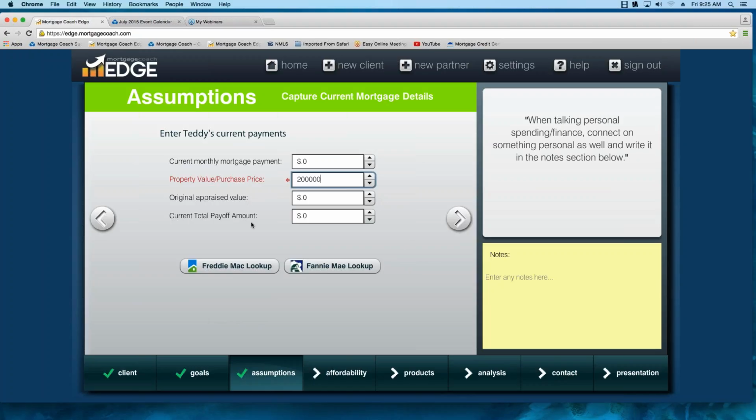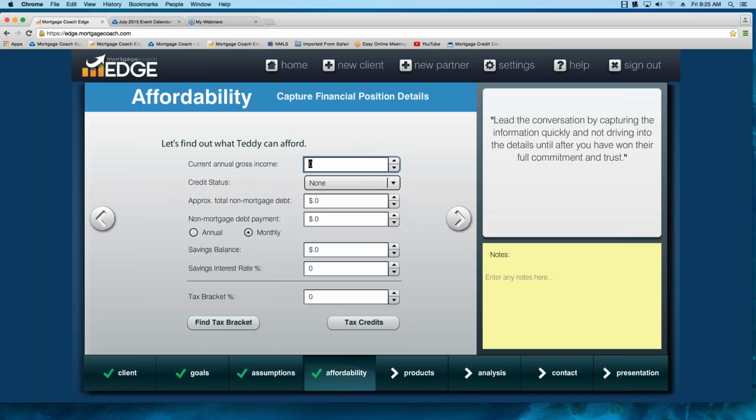The other information here would apply more to a refinance transaction. We do have these other buttons down here available if somebody is perhaps HARP eligible. It's a quick link to make it easier for you to look up the property. Let me go ahead and arrow over.